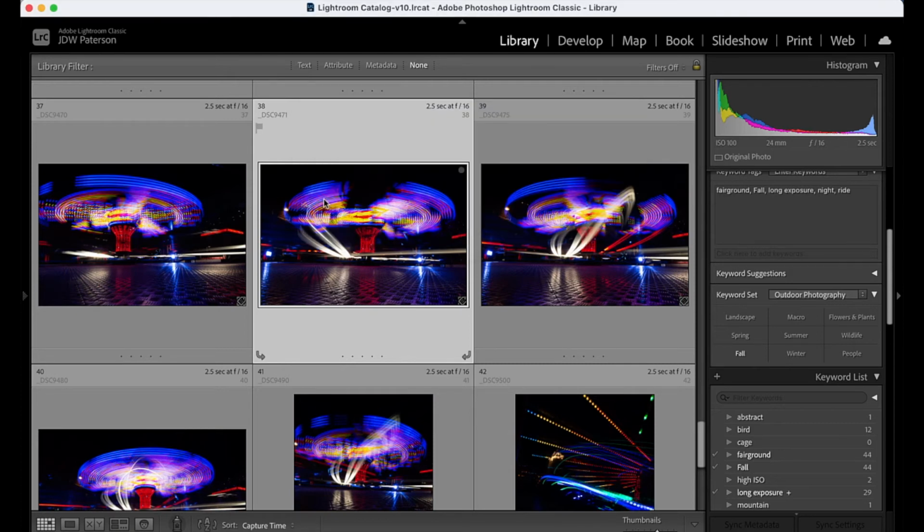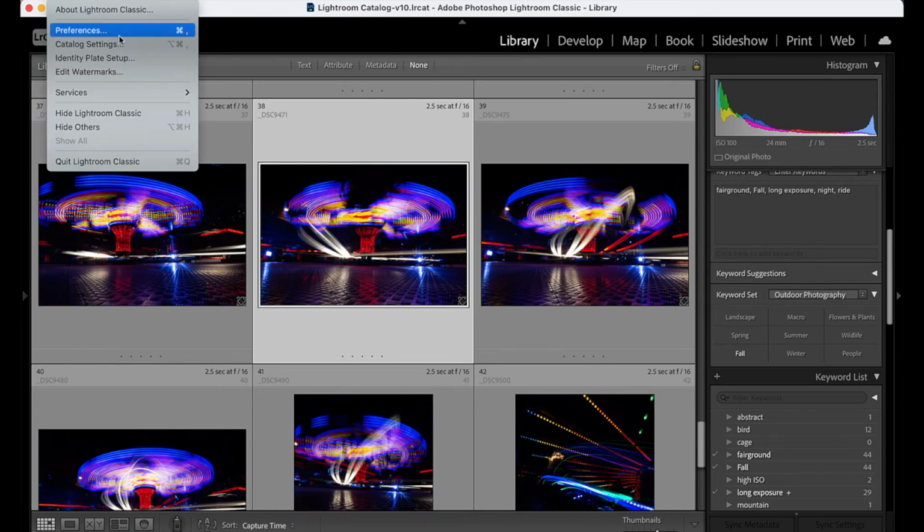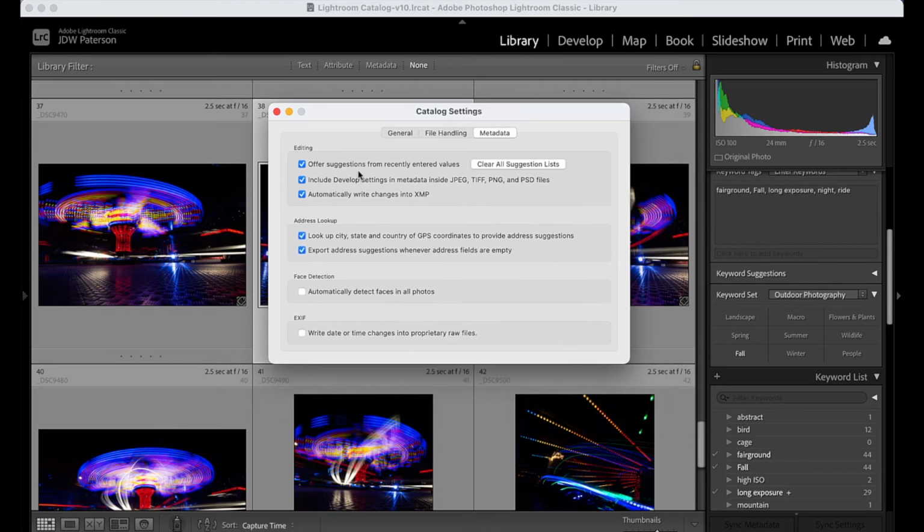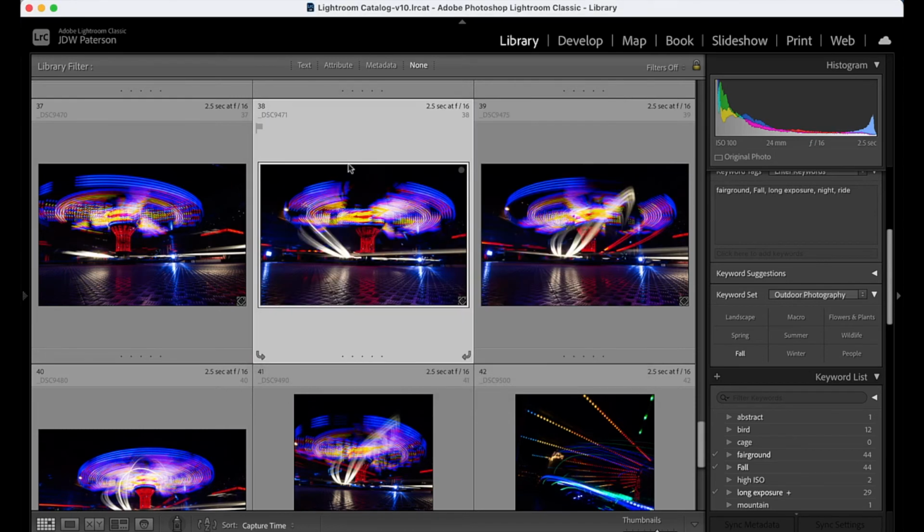Now, if you'd rather set this feature up automatically so that that data is saved in individual files automatically, you can go to your catalog settings, and in the metadata tab here, you can include develop settings in metadata and automatically write changes into XMP. So that can be useful if you're working in other programs, perhaps if you want to open your images in Adobe Bridge, and also when you're uploading to photography platforms.